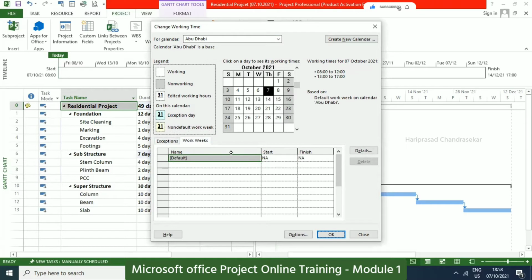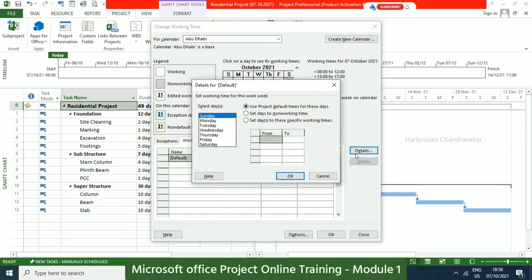Go to Work Weeks, and then here you can name it, and then there is also Exceptions. Exceptions we have, and Work Weeks we have. So here in Work Weeks, we need to click Details. In Details, we have 3 options. We can set it to non-working time, specific working time, or project default time.